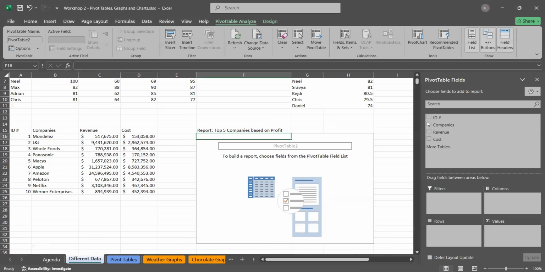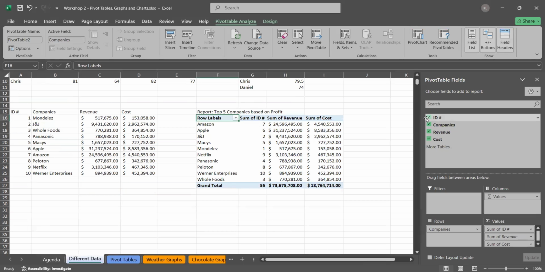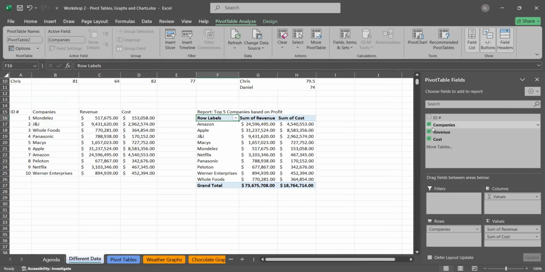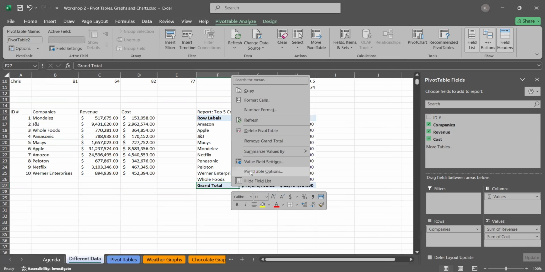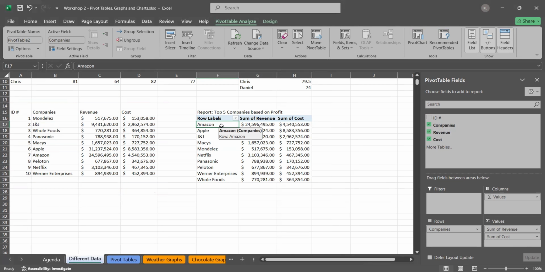And now we have our empty pivot table. Now we can click on all these things. We don't necessarily need the ID for this, so I'm going to remove that. We have the revenue and we have the cost of each company. Again, I'm going to start by removing the grand totals because we don't need the totals for those. And before we can rank companies based on their profit, we have to find what their profit is.